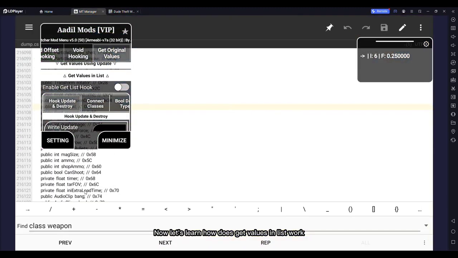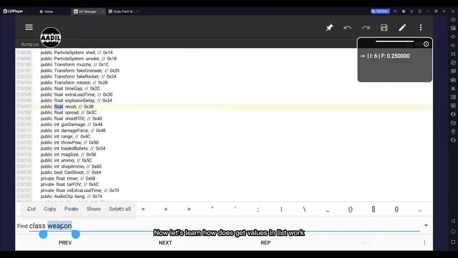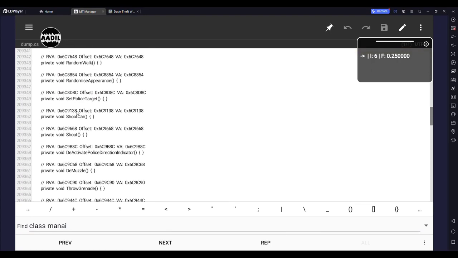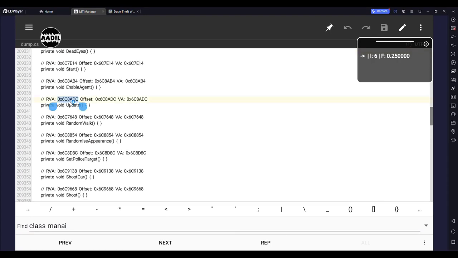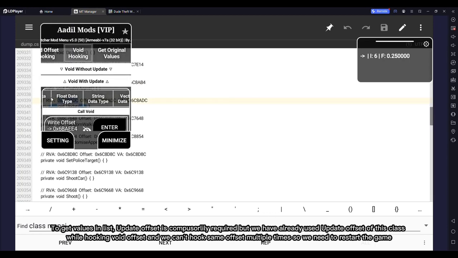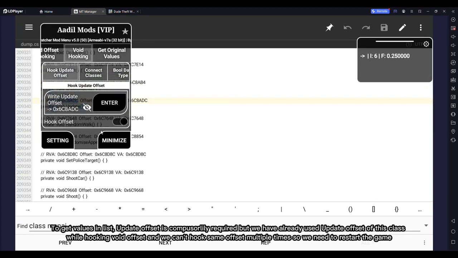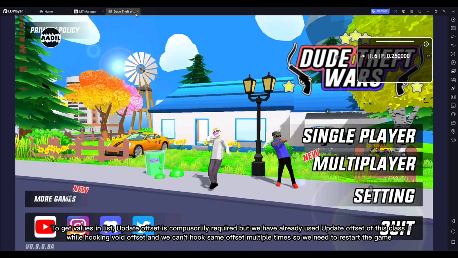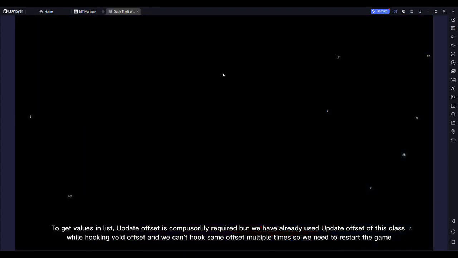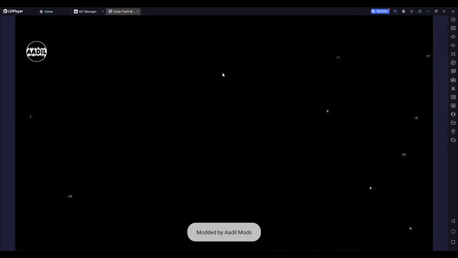Now let's learn how does get values in list work. We'll again go to the man AI class to get values in list. Update Offset is compulsorily required, but we have already used Update Offset of this class while hooking void offset, and we can't hook same offset multiple times. So we need to restart the game.